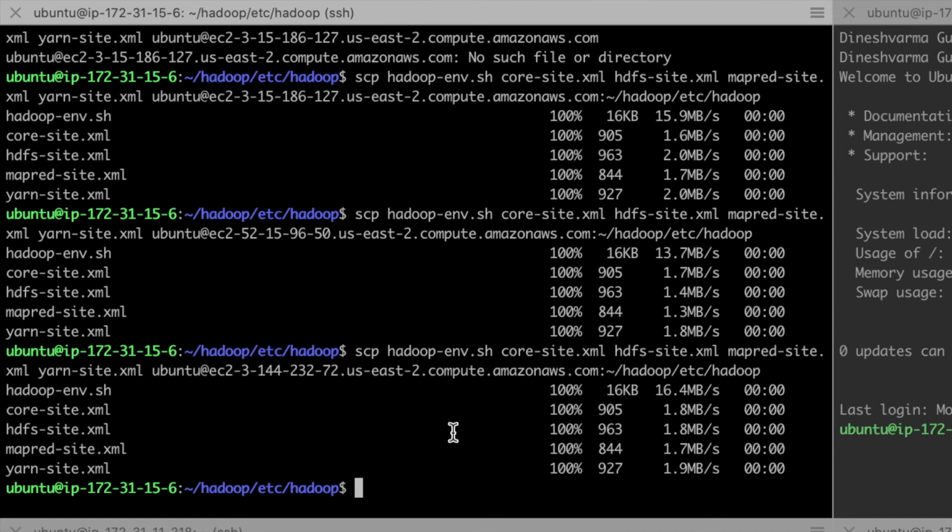Now the next step is that in the name node and the secondary name node, we need to edit two files. One file is the masters file, the other file is the slaves file. The masters file contains the DNS of the master nodes, I mean the name node and the secondary name node. And the slaves file will contain the DNS of data node 1 and data node 2. So let us now edit the masters file.